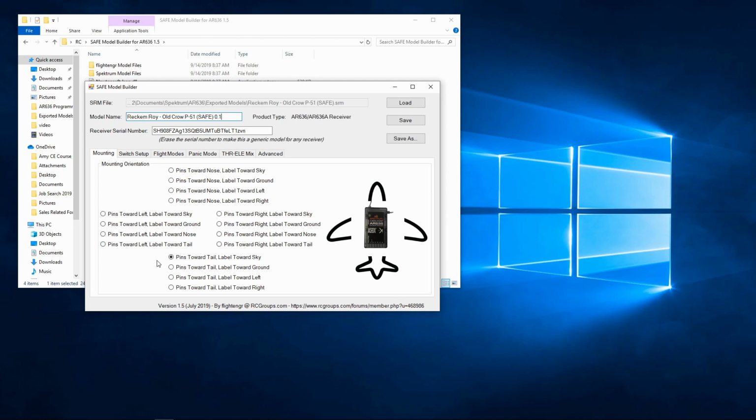Now, down here with all of the tabs, the first tab is the mounting, which allows us to set up the orientation of the receiver. I want to reiterate from a previous part of the series that two of the most critical settings we're going to make in the AR636 are the mounting orientation and the servo reversing. If you get those two things wrong, you will crash your airplane. Or better said, the receiver will crash your airplane.